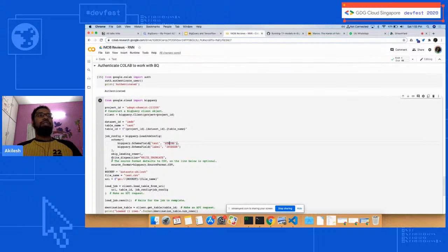The write disposition tells it whether to overwrite the table, append, or fail if there is an existing table. In my case, since I'm just playing around with this, I want to overwrite the existing table if it exists. And the source format is CSV. The default is CSV, but I'm still mentioning it so that it's clear.